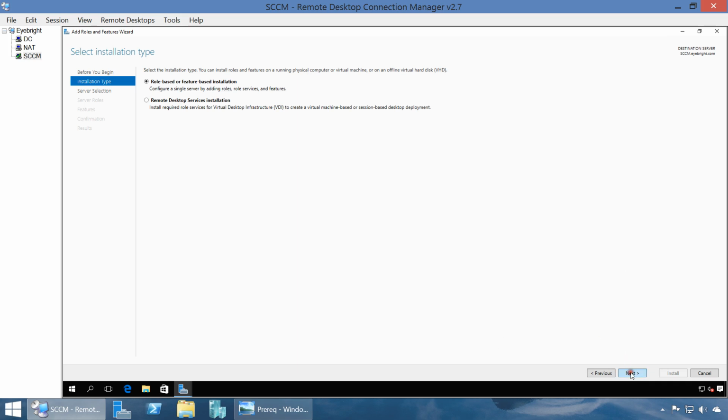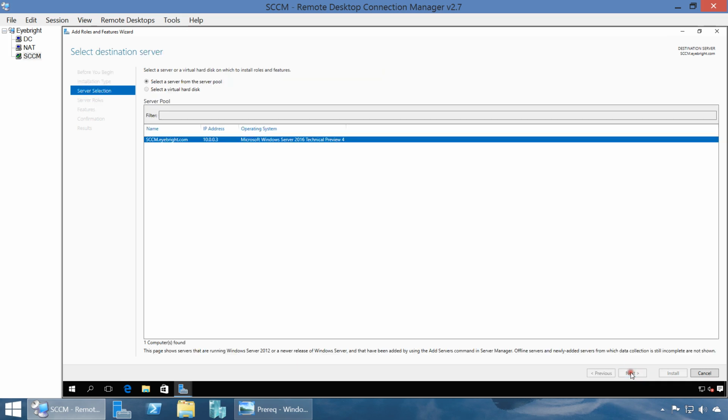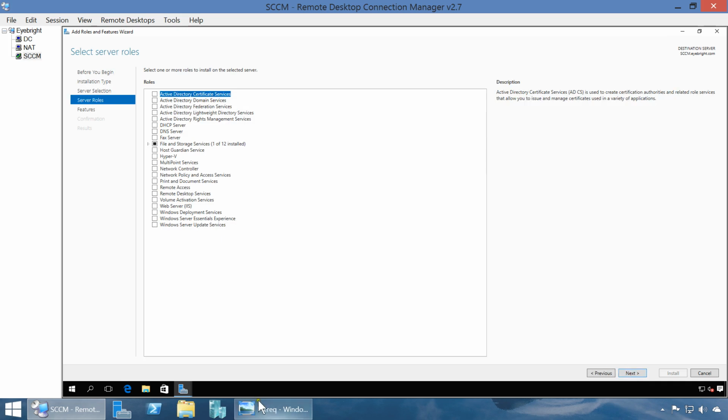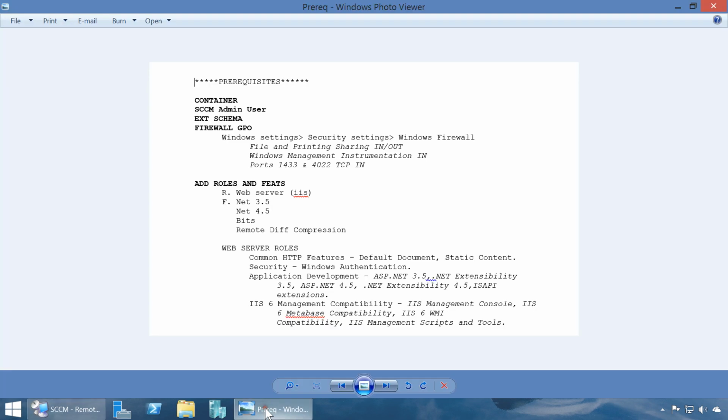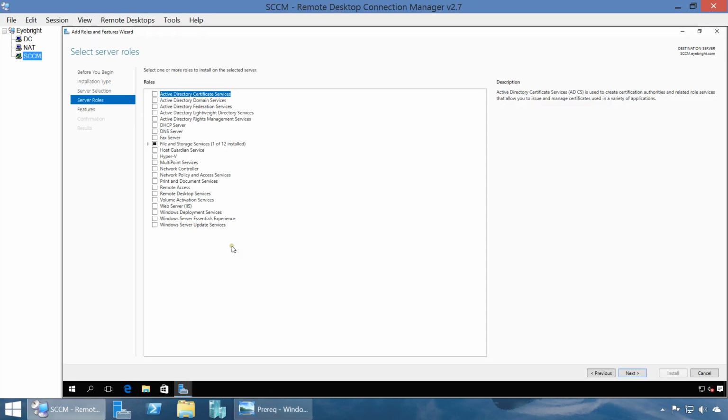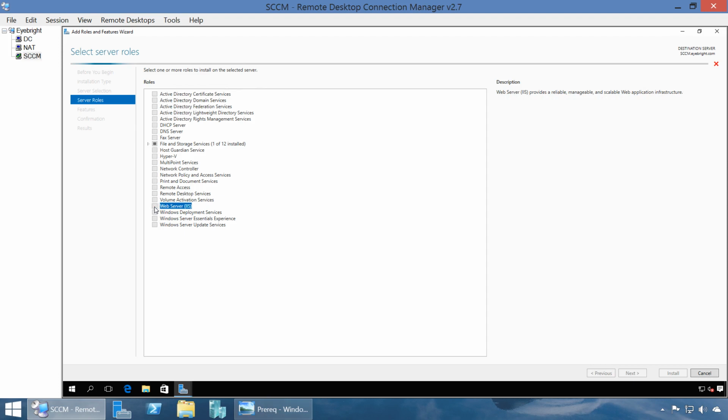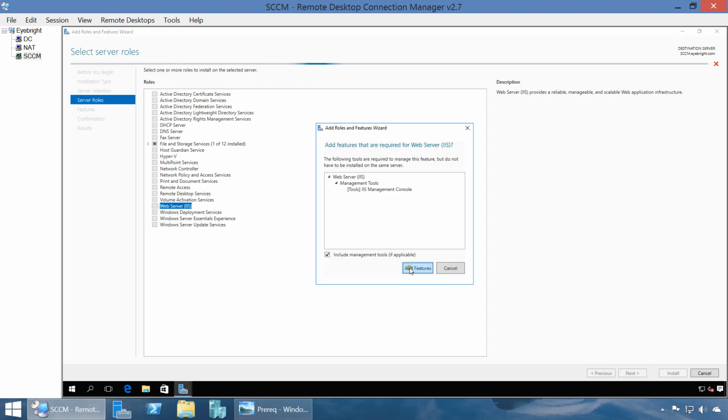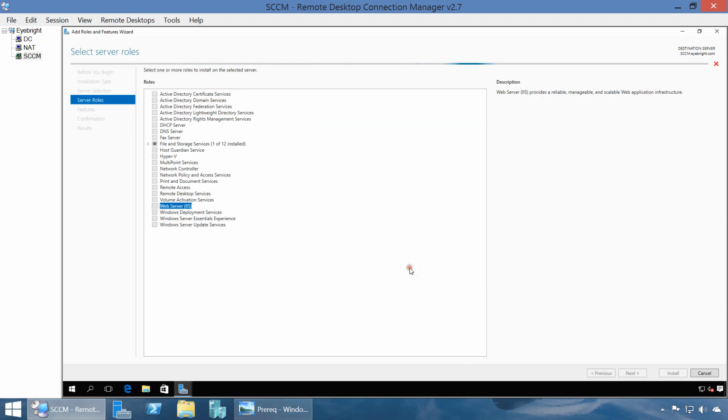We're gonna click next. We're gonna install the SCCM, and let's go back over here to the prereqs. Add roles and features. We're gonna add the role of web server IIS. Web server IIS is right over here. We're gonna select it with all its dependencies. We're gonna continue.